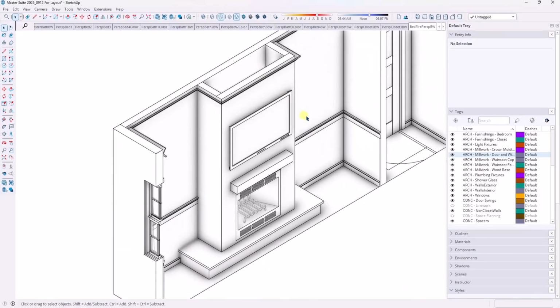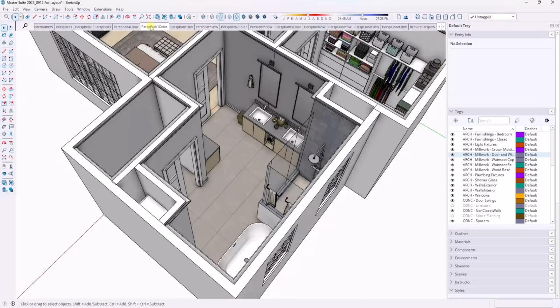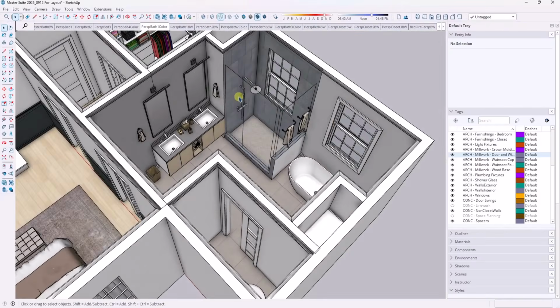So if you do have views that you keep going back to in certain spaces, save them as views inside of your scenes so that you can get back to them without having to do a whole bunch of view editing or anything like that.